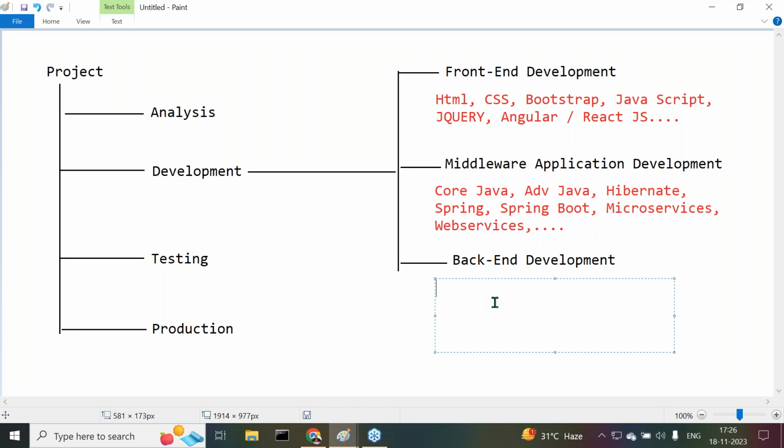All of you get my point, or not? In the database, the data must be stored. But which database are we going to take? Maybe Oracle, maybe MySQL, or maybe some other database. Whatever it may be, we take some database. Those databases come under back-end development: preparing tables, preparing schemas, all these things. In that back-end development we have to use Oracle, MySQL, and so on.